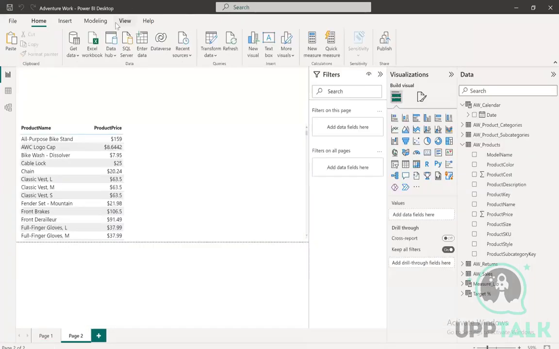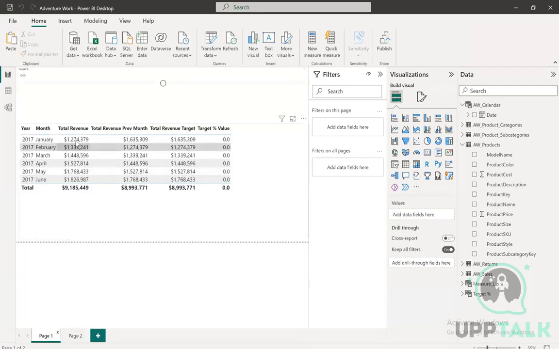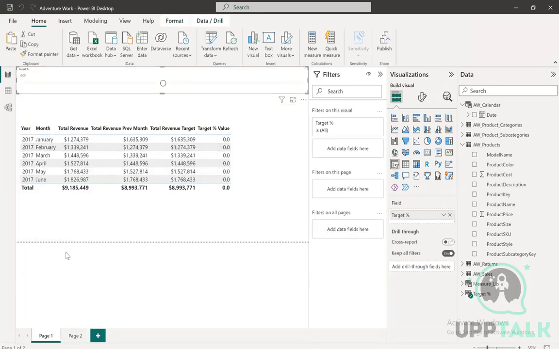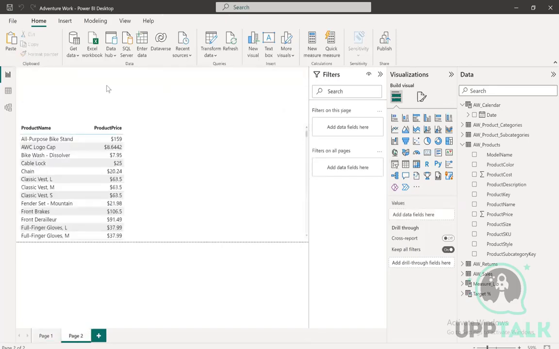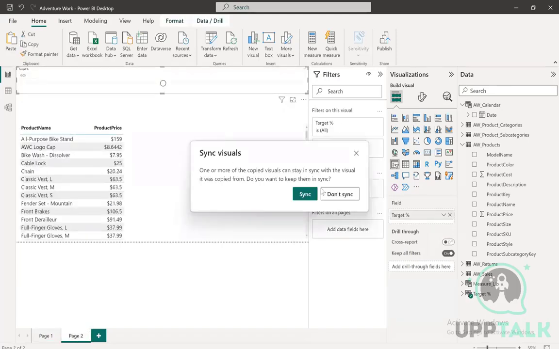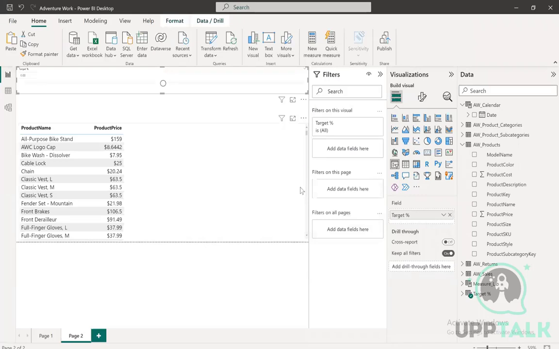Talking about the products, I like to inflate and deflate the product. So this product price that we have, I want to change it based on the target, and accordingly my values will be placed. So I'm not going to sync my slicer here. I can even sync my slicer, it doesn't really matter.